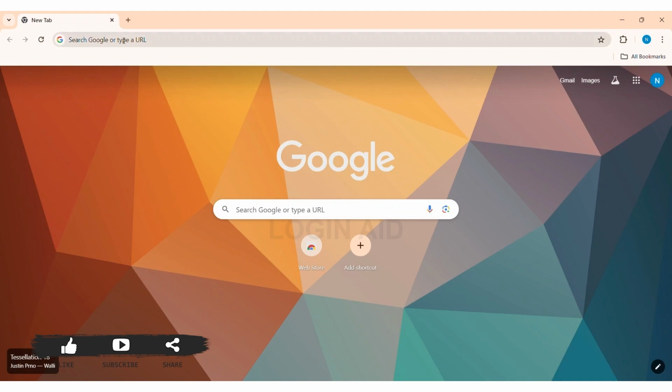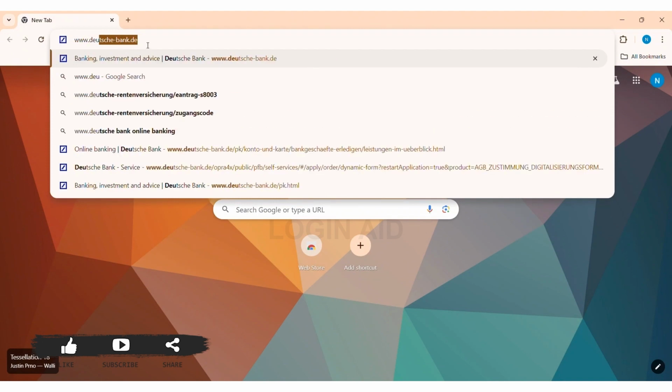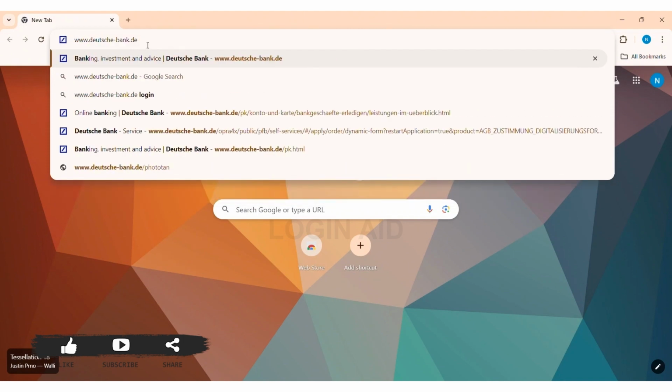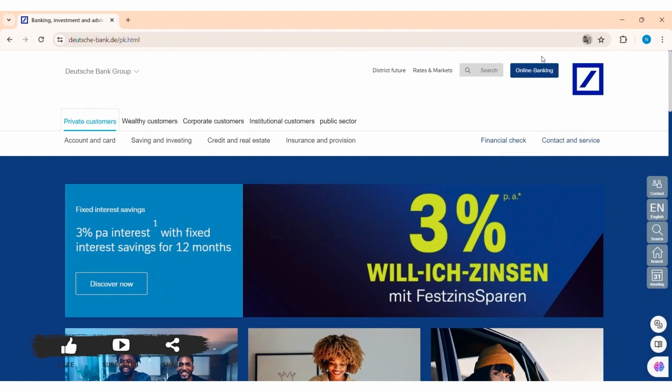Now go to your search bar and type in www.deutsche-bank.de. With that, press enter. With this, you'll be taken to the official website of Deutsche Bank. Now here you'll be able to find a small Google translation box on the top. You can translate the page by clicking on the language that you prefer.